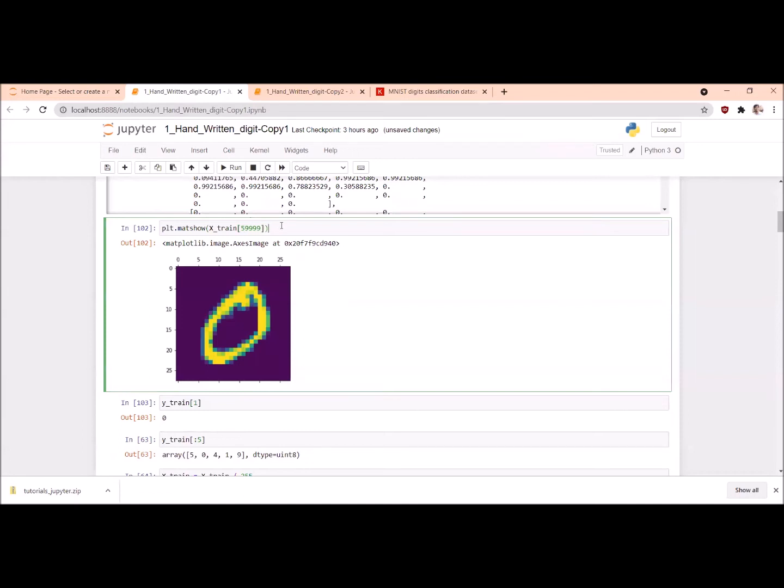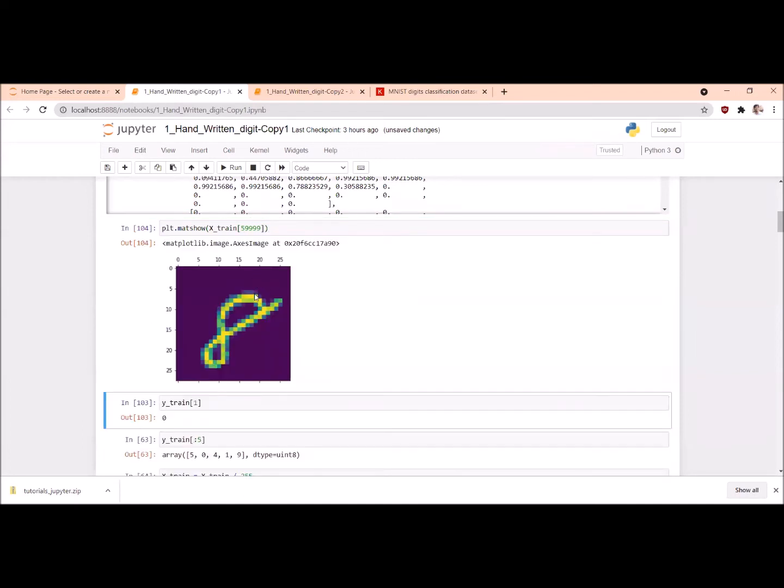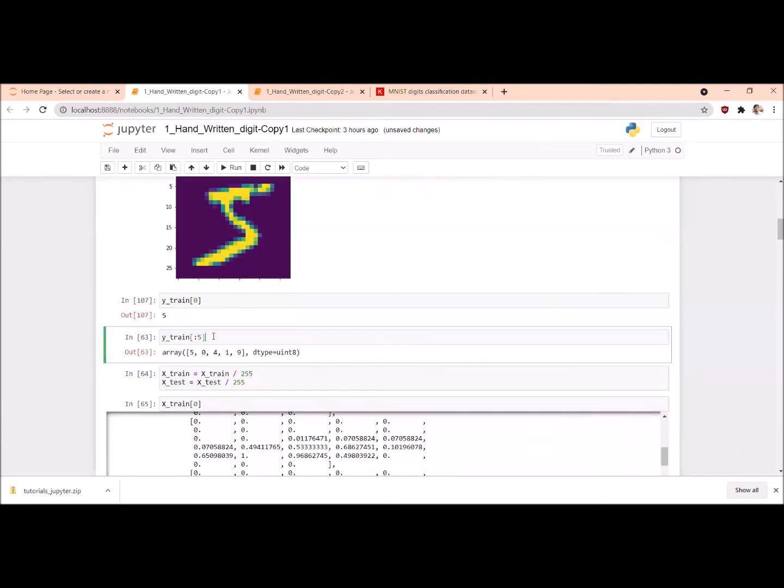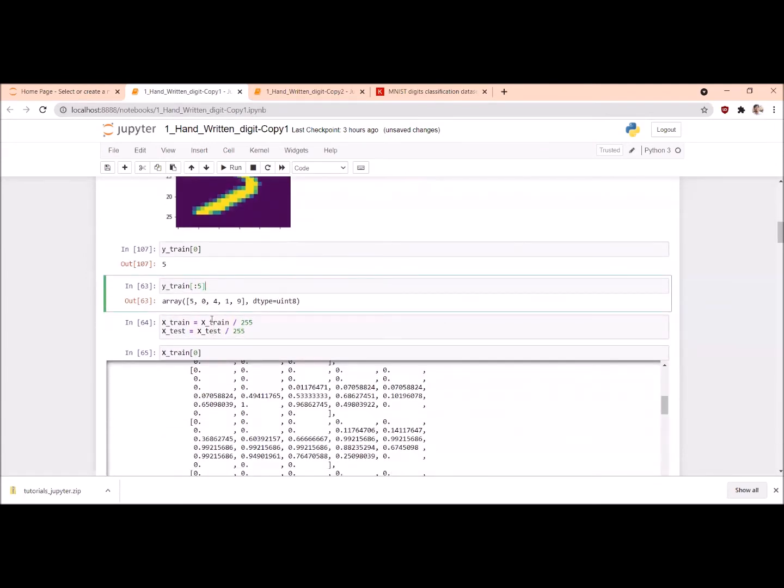If we take 59,999, then the number 8 is there in the image. Now we are telling the neural network, remember, now you have to predict the 8. So we are giving 59,999, and the value is 8. Now this time we are asking for the first 5 values. Then we are printing those first 5 values of Y train: 5, 0, 4, 1, 9.